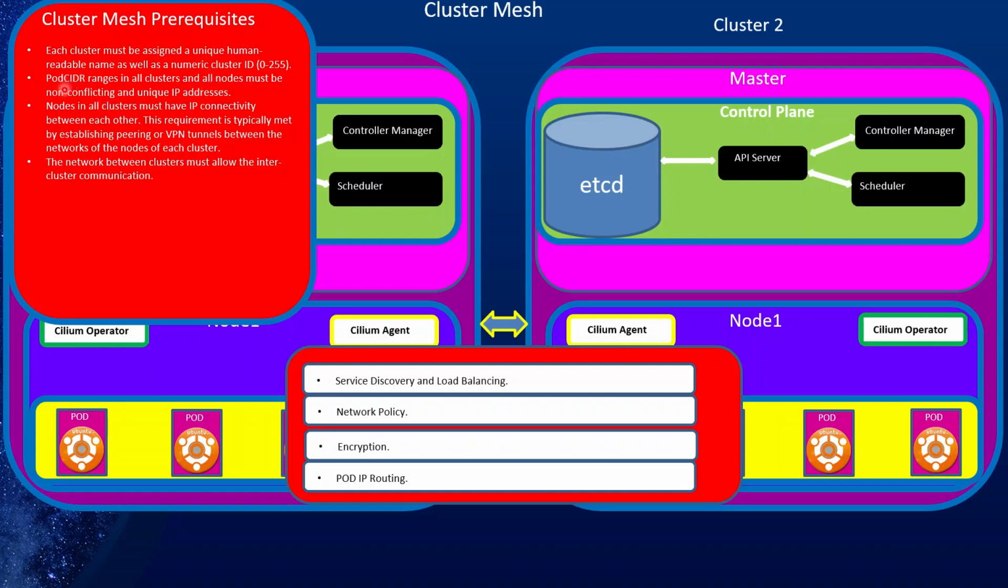The second one, which is also very important, is pod CIDR ranges in all clusters and all nodes must be non-conflicting and unique IP addresses. So we want to make sure that the pod CIDRs do not clash with each other. Again, we will set this up and we will meet this requirement during the demo.